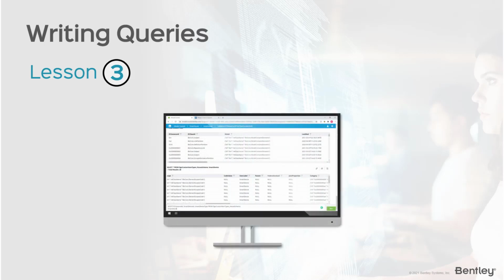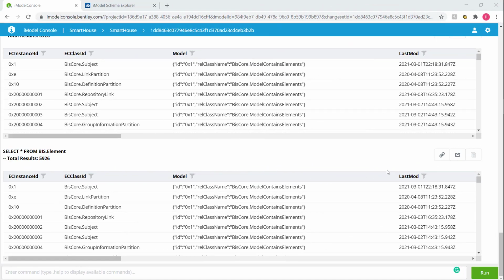So in the previous video, we finally understood how our data is structured now that it's in an iModel. The next step is to actually get some instance data and look at our smart devices within our house. To do that, we use a tool called the iModel console. This is used for writing queries against your iModel before you start using them within your application. Think of it as a testing ground to see what's in your iModel.